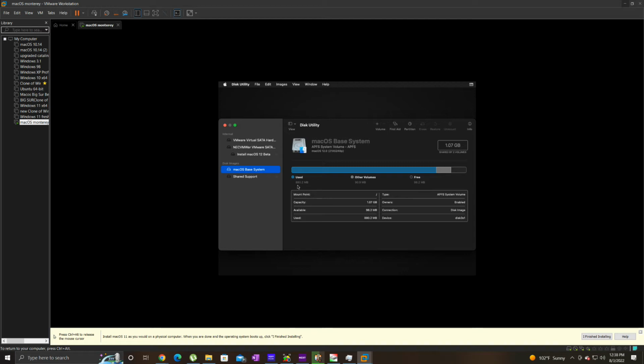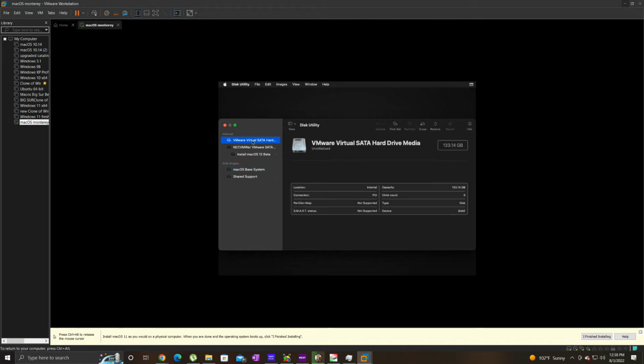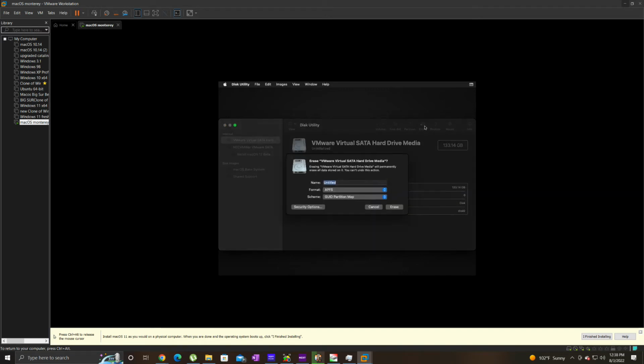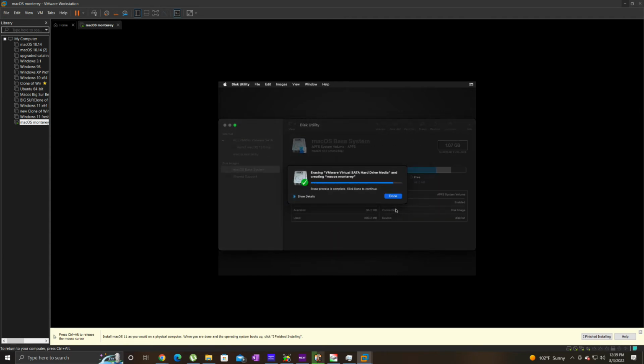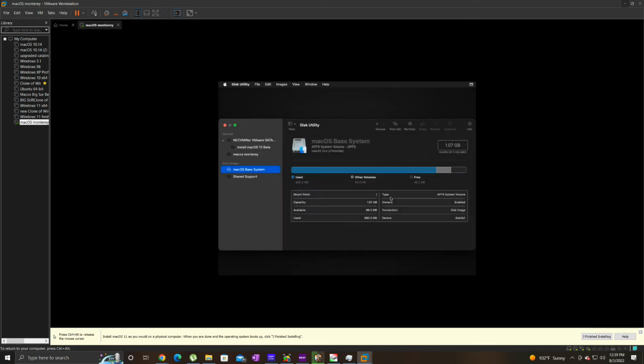Okay, so from there you're going to select VMware Virtual SATA Hardware Media. And then you're going to click Erase. Then you can name it whatever you want. I'm just going to name it macOS Monterey. Yeah, that's good. And then APFS format, and then click Erase. Yeah, that's right, GUID. So it's going to format the drive, it's going to mount it. Then you're going to click Done.